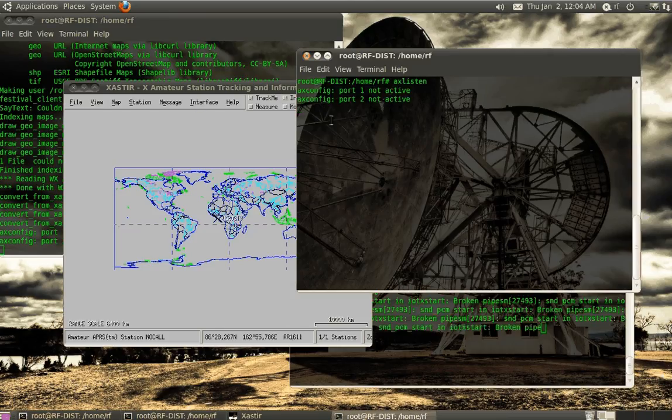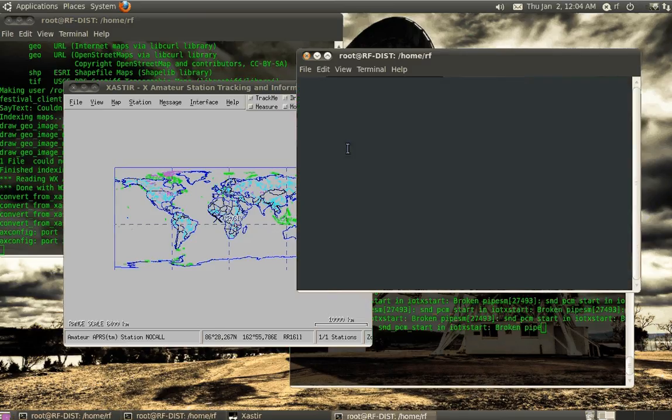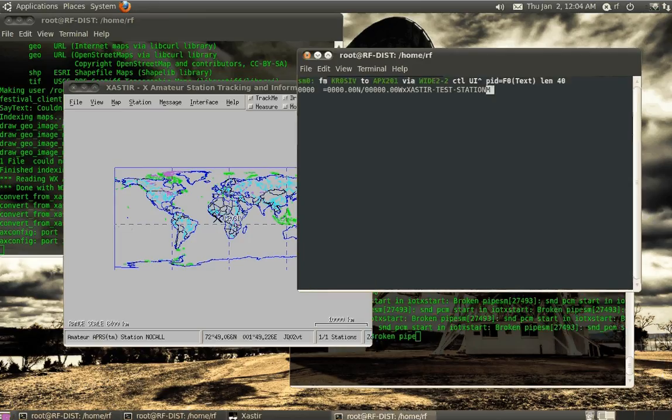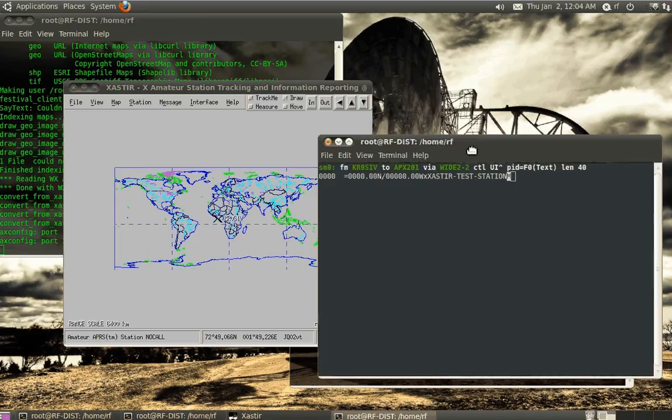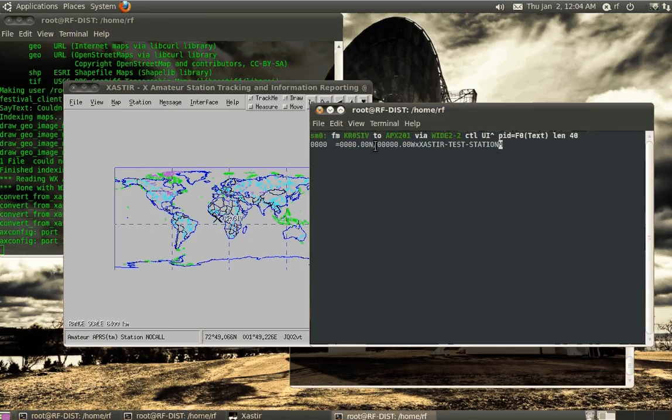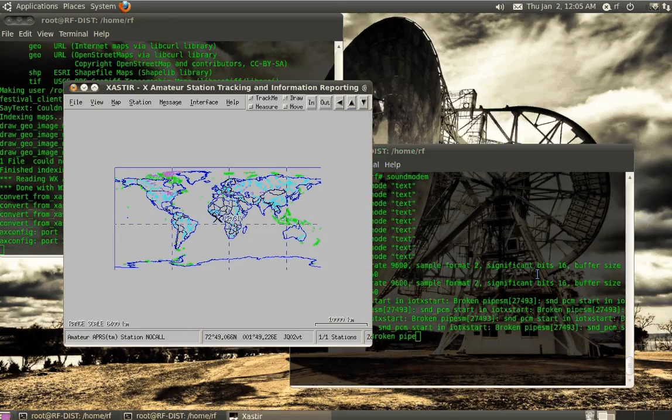Otherwise you would see data coming in. Let me try something real quick if I'm not mistaken. There we go. So now it's in bidirectional mode, and we can see from KR0SIV to the AX201 via WIDE to test station, and no location because there's no GPS connected. Let's go ahead and close that terminal.